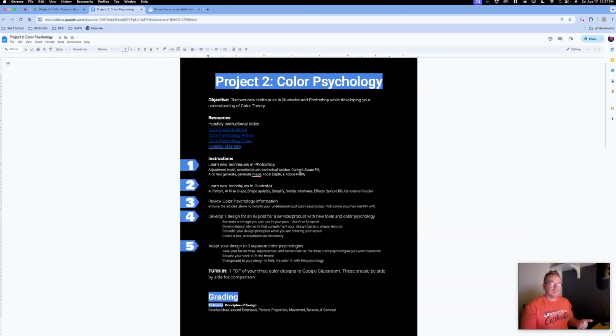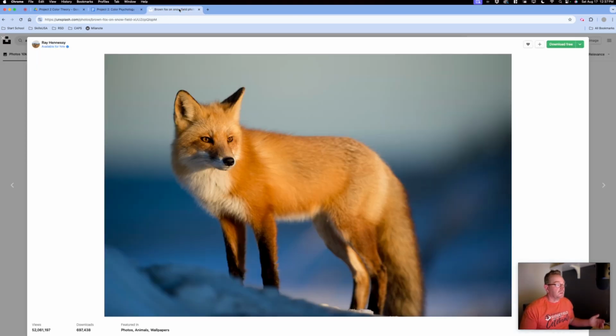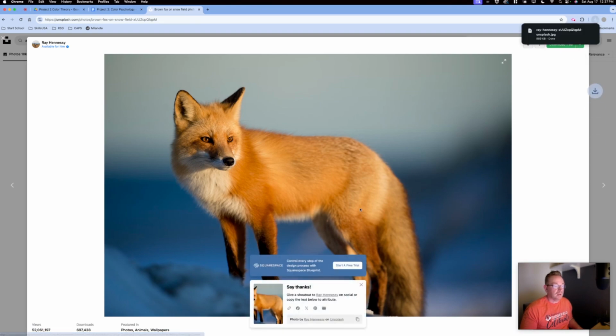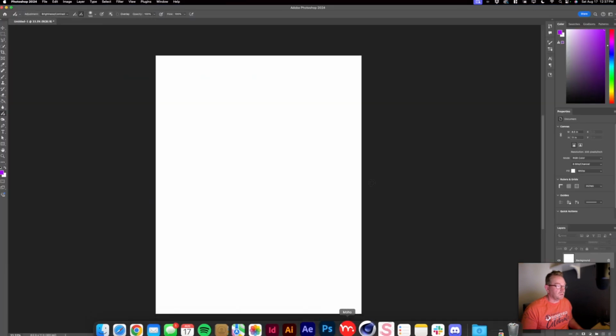So we're going to use Photoshop for this, and I need something to work on, so I'm over in Unsplash. I have a Fox image. Go ahead and download that as large as you can, and then get that into Photoshop.